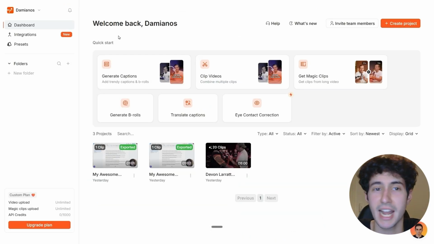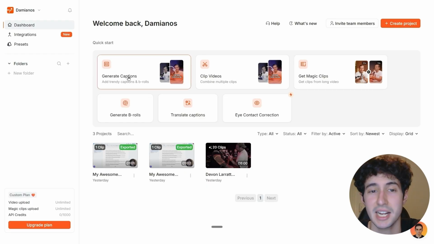Now, once you've created your account, you will be brought over to this interface, which is actually super simple to navigate. Over here you have the option to generate captions and B-rolls from any video, to also clip and combine different videos that you might have, and to also get magic clips.